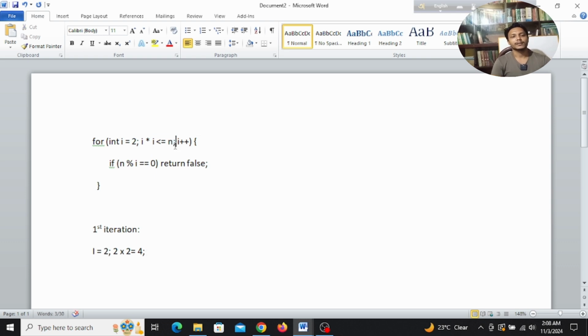Let's say we are checking 10. If we check 10, then 4 is less than or equal to 10. Yes, this condition is true, so the program enters the loop. Now if n modulus i, what does this modulus operator do? This operator divides the number by i, and gives us the remainder.